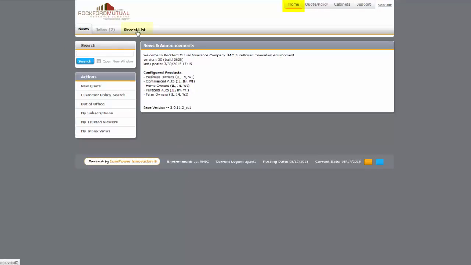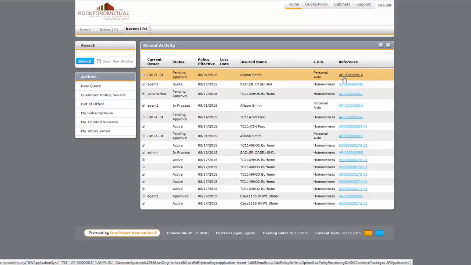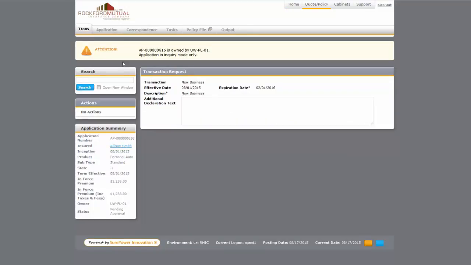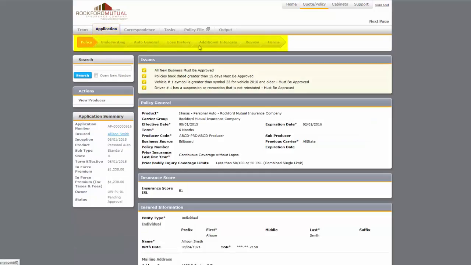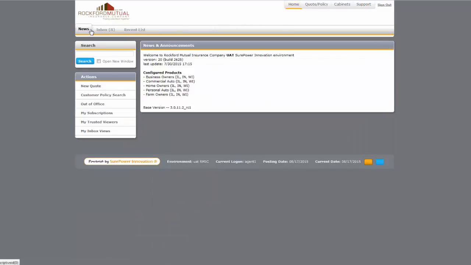Back on the Home tab, if you enter your recent list, you can see this application is pending approval. Feel free to use the link to take a look at the application. You'll be reminded it's owned by the underwriter, but you can continue through, view the work you've done on your Application tab. Everything is available for you in your chevrons. But until then, we can move back to the home screen and await the return of this application to issue new business.